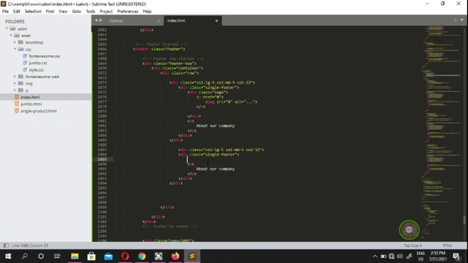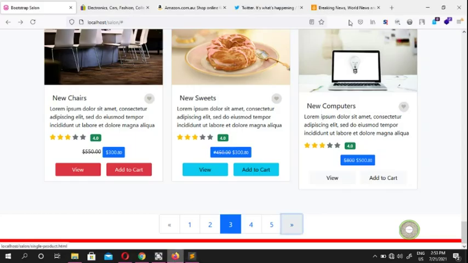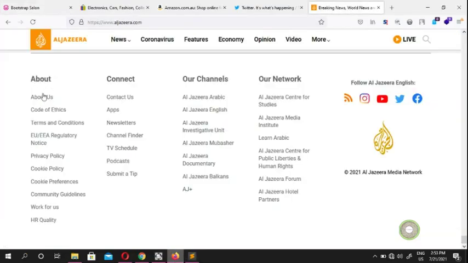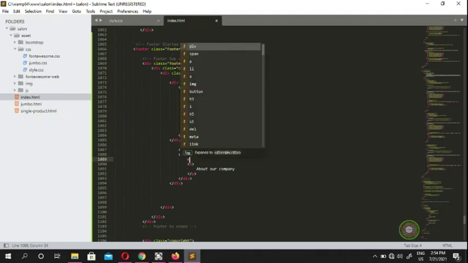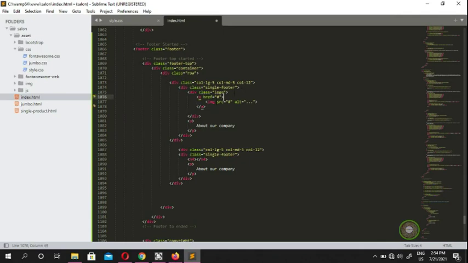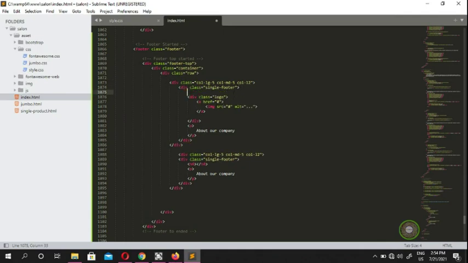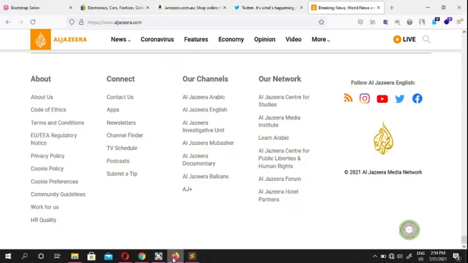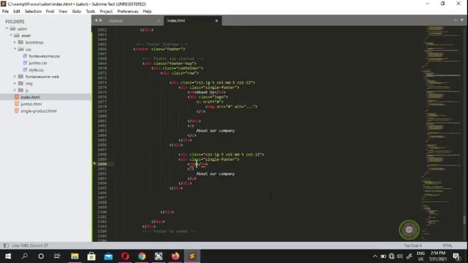So this one's got only, so we see what the Al Jazeera has. It's got about us, code of ethics. So that's the information we're going to put. We put an H4, so we put about us here, and we put an H4 about us, and here it's got connect our channel, our network.